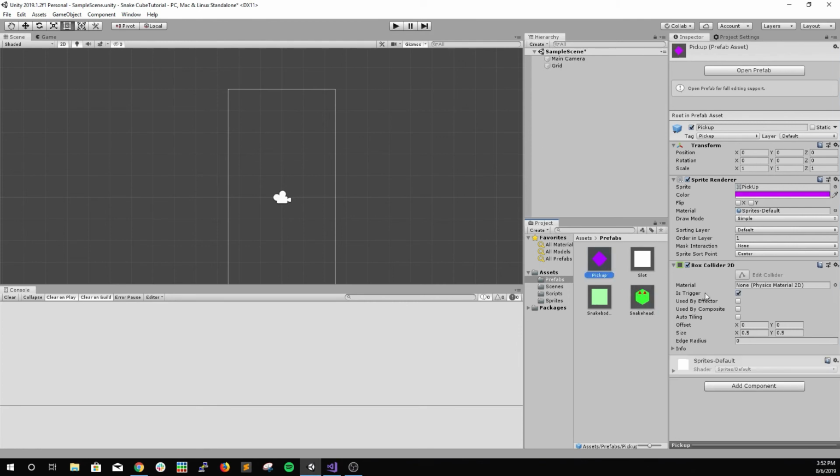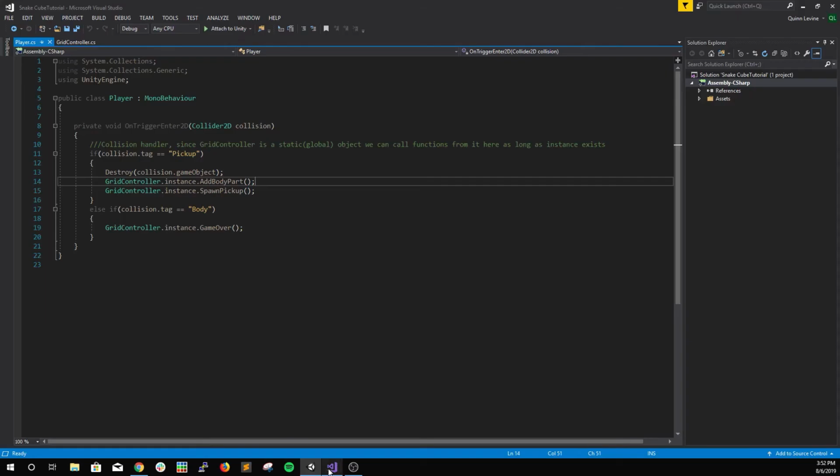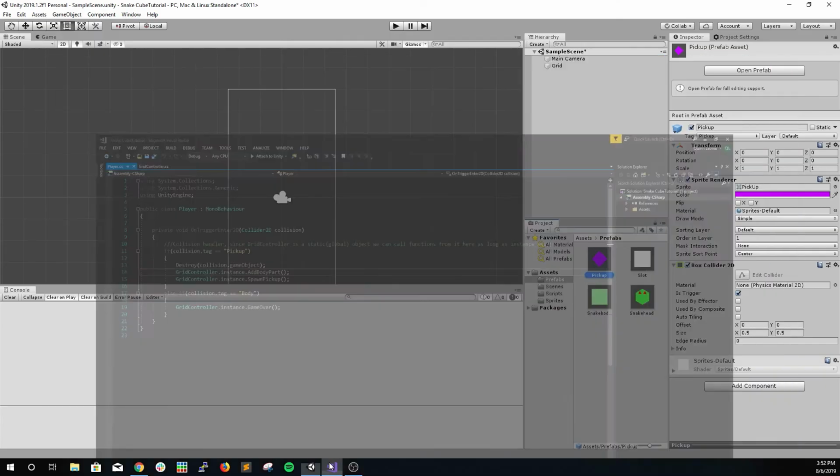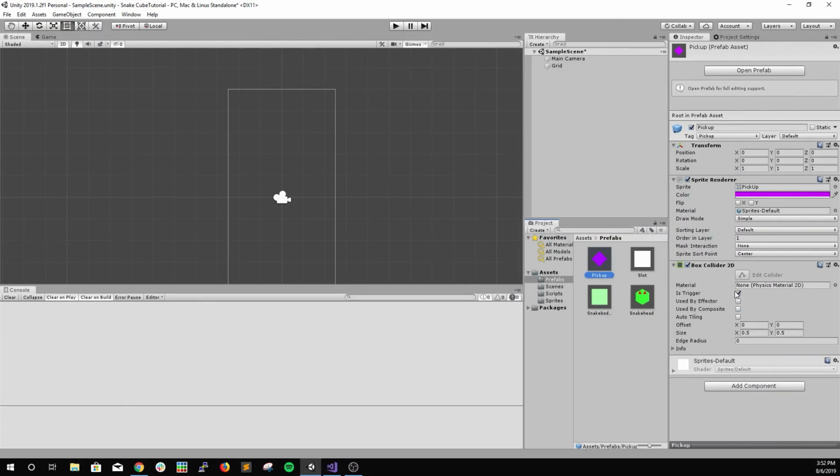A trigger means that if you have one object that collides with a trigger, they will not push against each other. Physics will not apply. Rather, it'll just trigger this function. That's all that's happening. So when the player hits the snake body, I don't want it to try to push against the body. I just want it to trigger this function. So that's why they're triggers and not non-triggers. And the way you set triggers is just right here. You just check or uncheck this box.